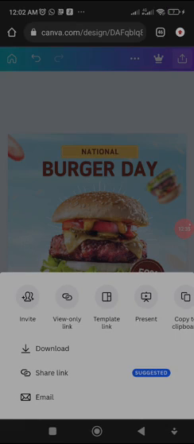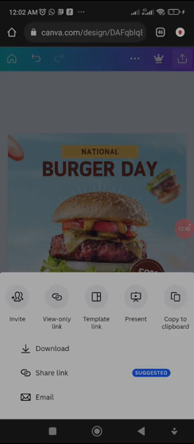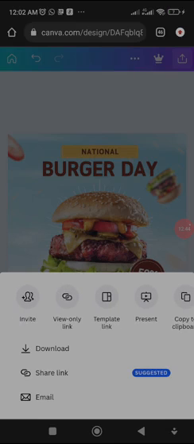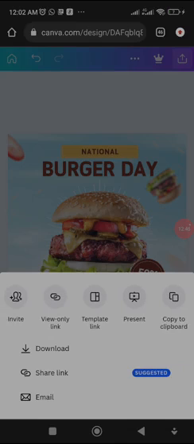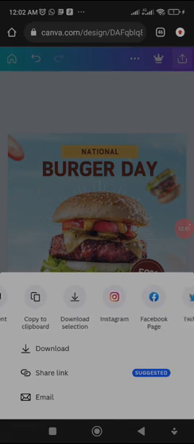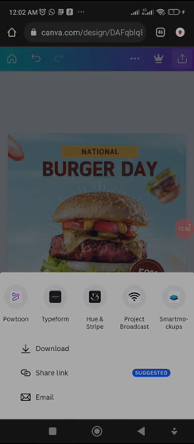This option to share link is to share with someone that wants to add some input to your design, to make some correction, or maybe you want to invite someone to help you, or you want to send the link as view only. However you want to do it, there are different options here. Now, since our main focus is to download, we click on download.